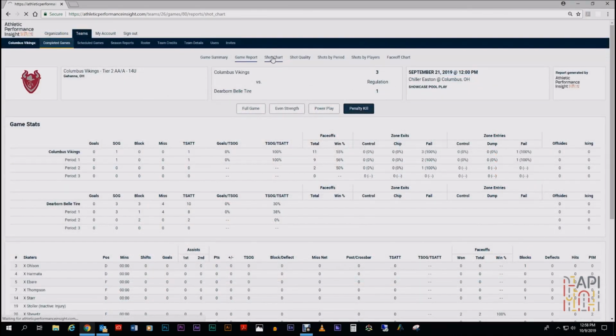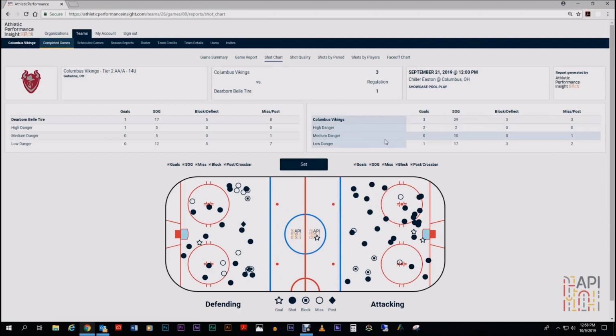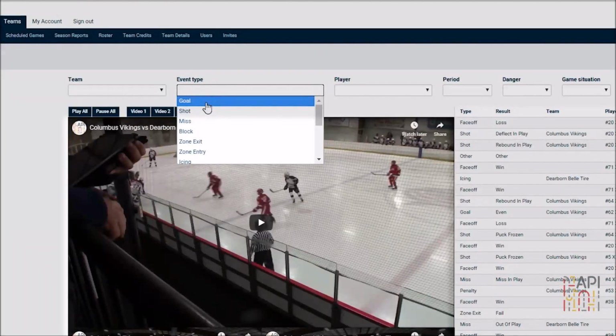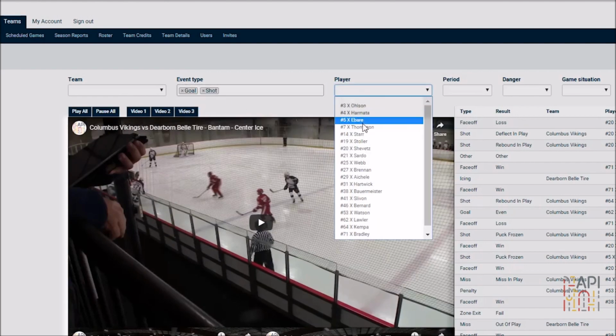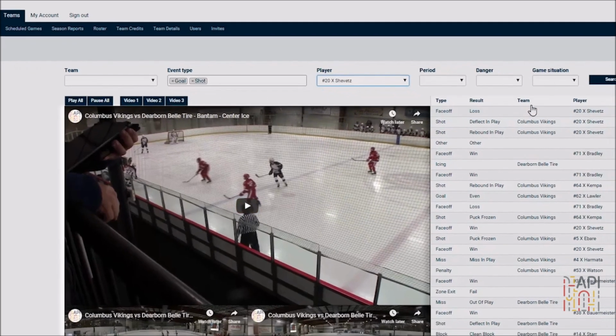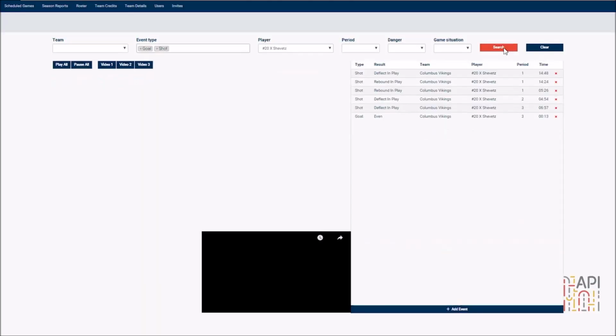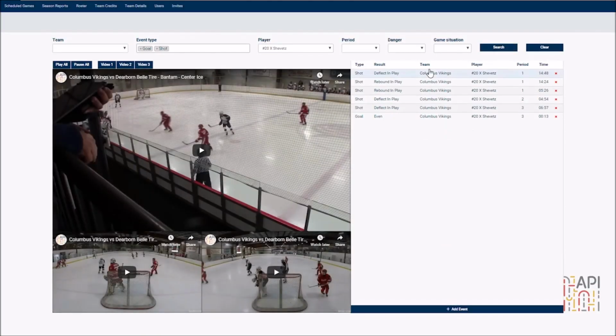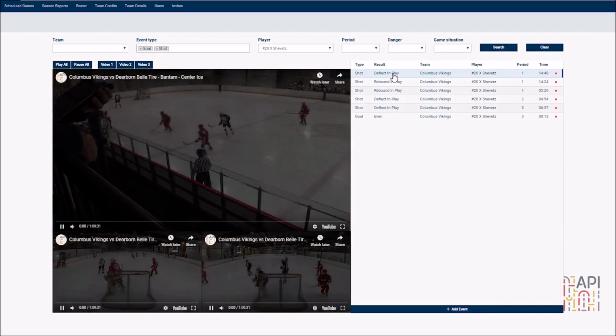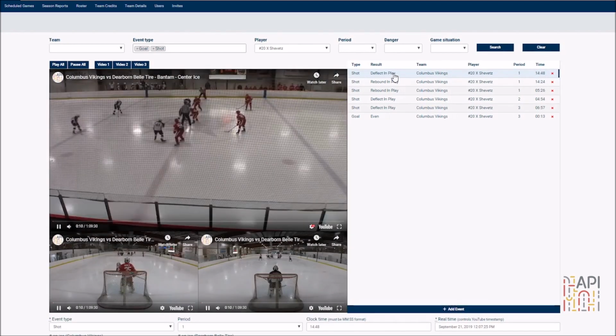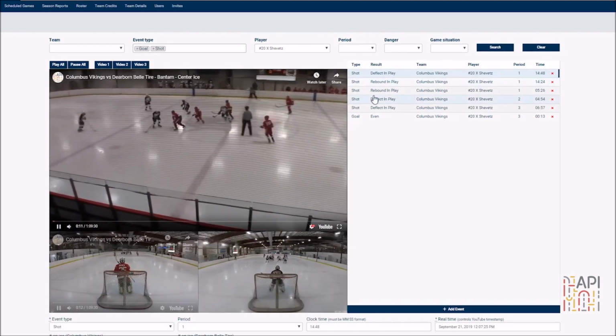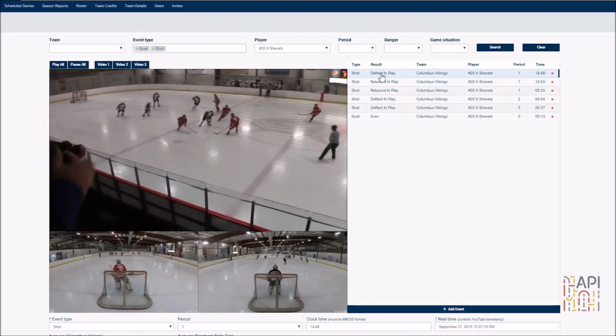Let's say a coach wants to review all the shots that number 20 has taken in the second period of that game. You can set the filters: show me all the shots, number 20, second period, hit search, and it'll show all the shots that player has taken in the second period. Then you select the clip that you want to look at, and the video is all synced up with up to potentially 3 angles to look at that shot from.